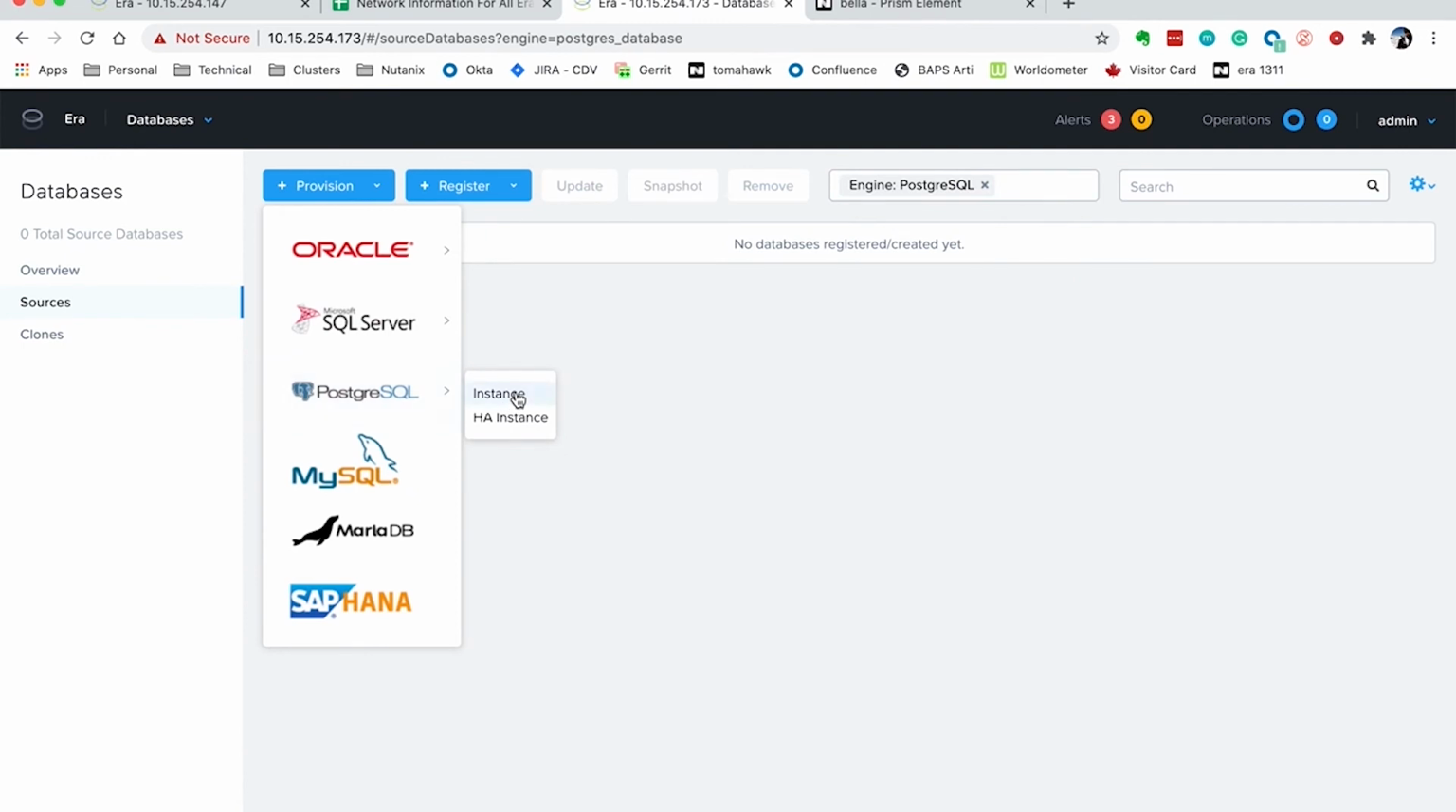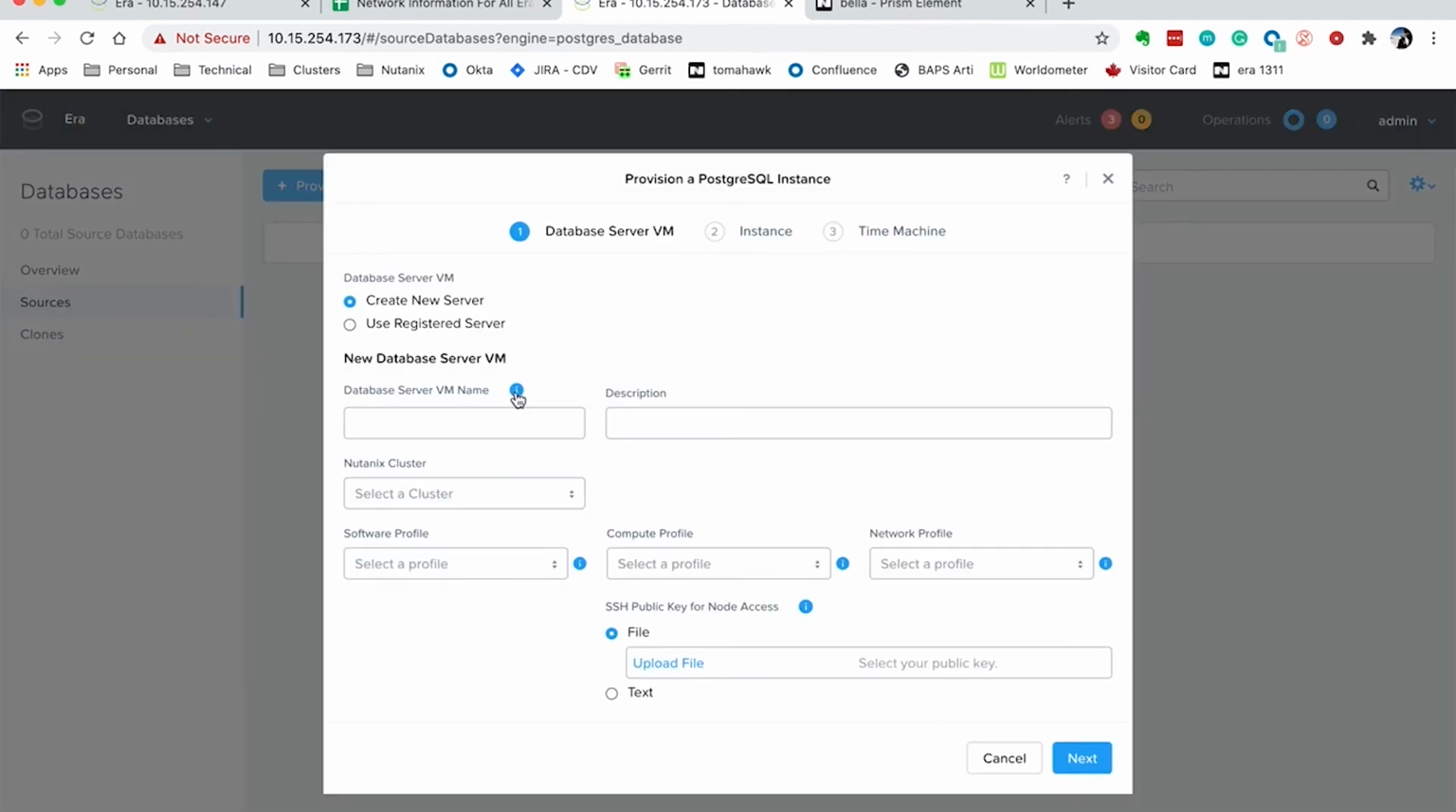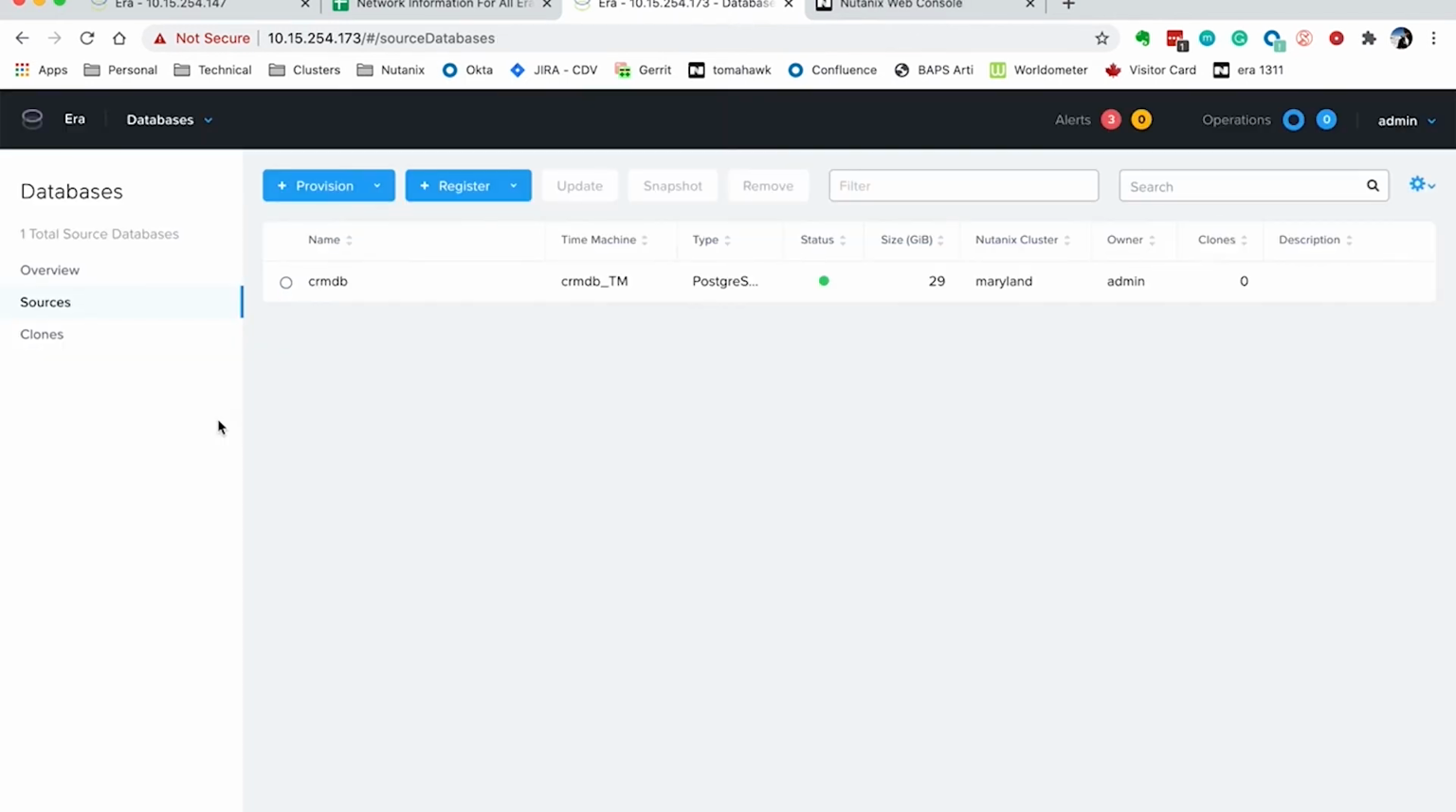Let's provision a database now. As you can see on the provisioning page, now we can pick a cluster where the database should be provisioned. Other than this, the provisioning workflow stays identical. Once the database is created, we could replicate the time machine backups or snapshots to other clusters.